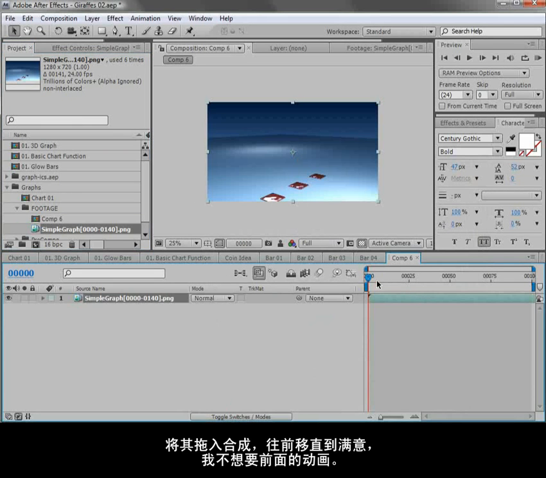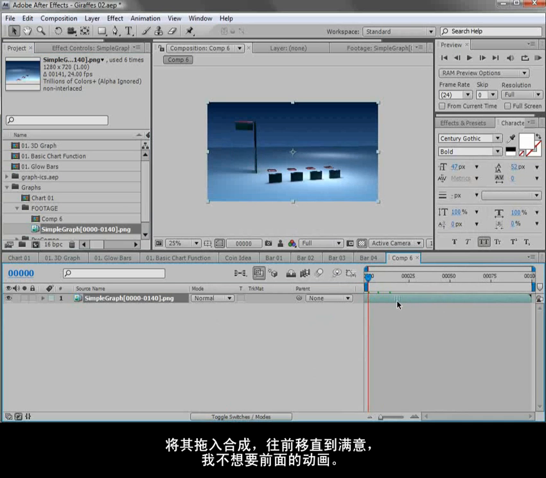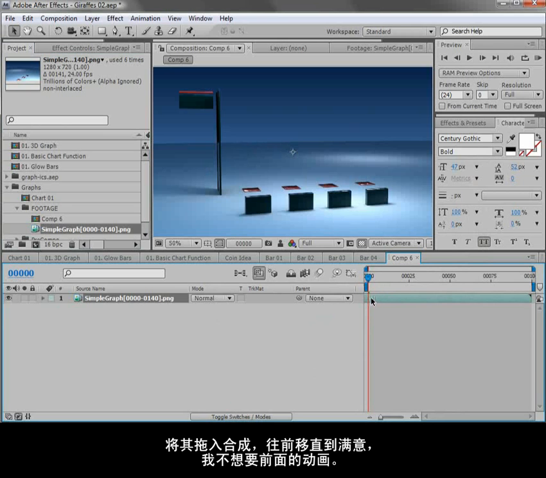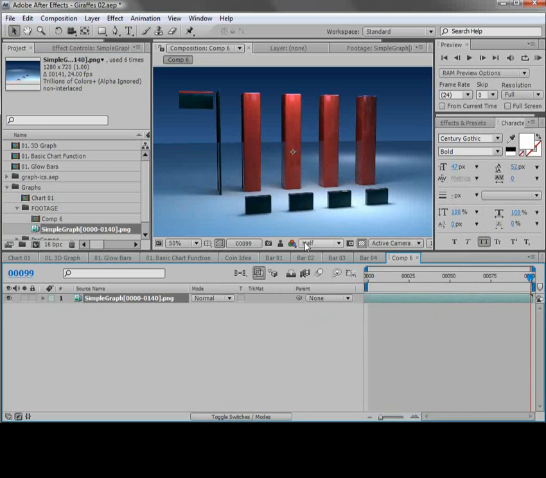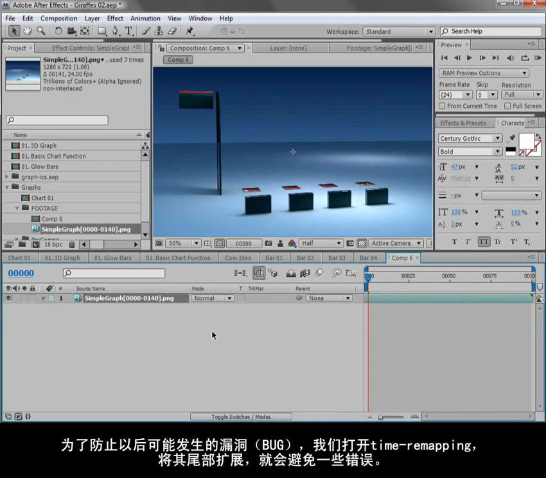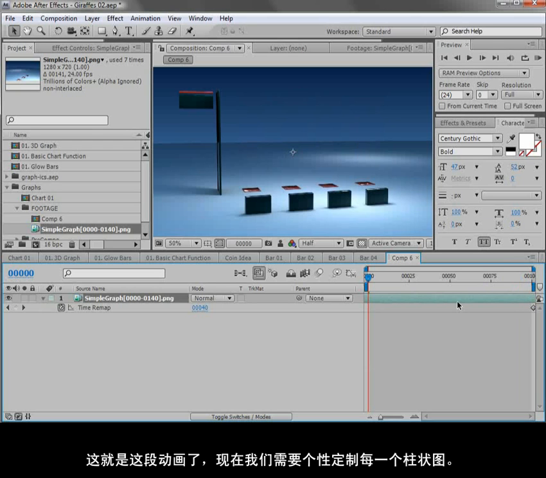Now, I'm going to cut off the beginning animation, so I'll just slide it over until it stops right before it starts. So then we just have one animation where it raises all the way up to the top there. Now, to avoid a possible bug later on, right-click on the footage, enable time remapping, and then extend the end of it just over a little bit. That way, if the high value of the graph is set to 400 and your bar is set to 400, there won't be any overflow and the animation won't wrap around.